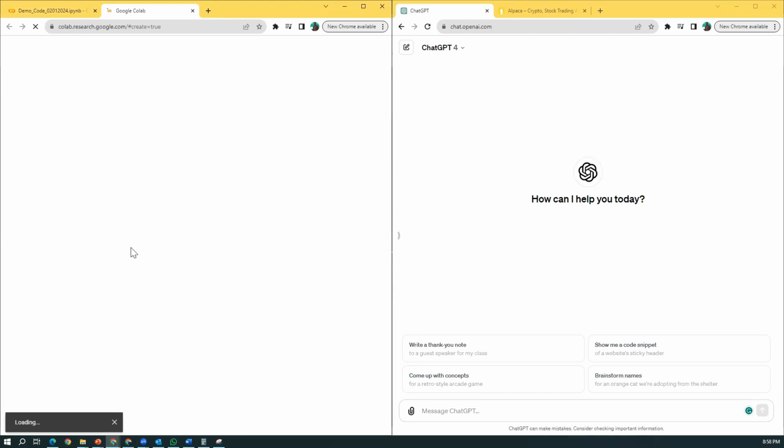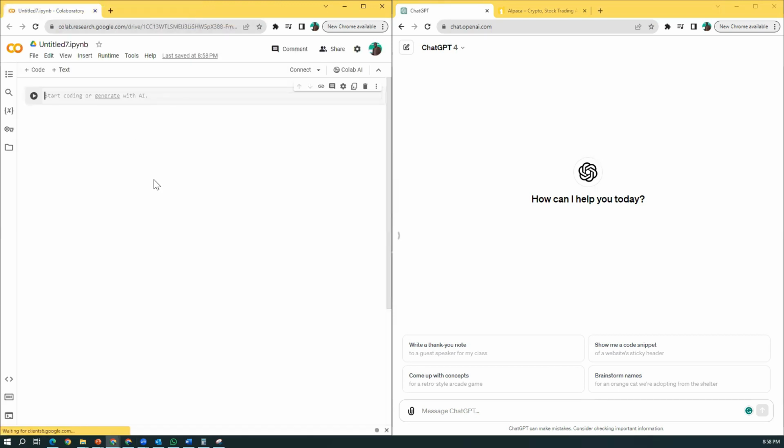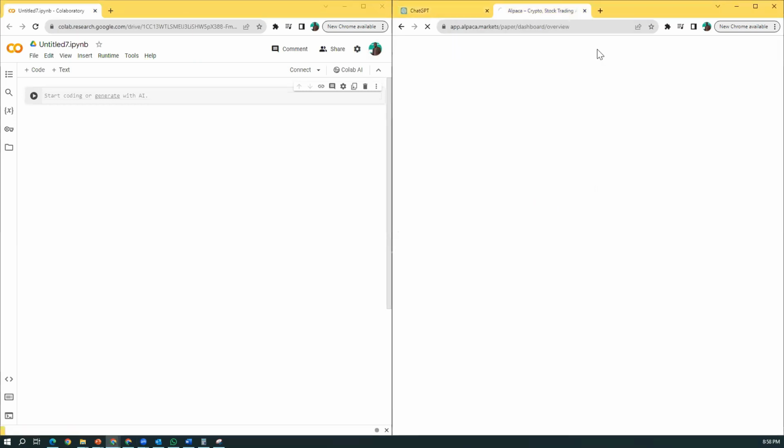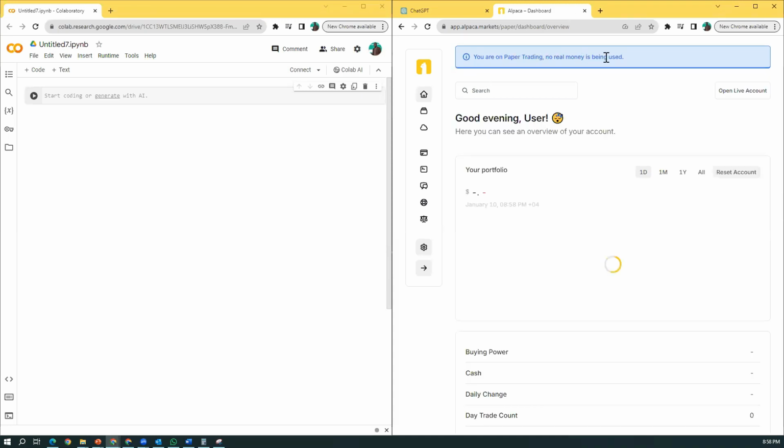Okay. So I have two or three tools that I'm going to use. Let me close this down. The code from yesterday. So I have Google Colab here, I have my ChatGPT here, and then I have Alpaca here. So you can open your Alpaca account and sign up. It's also free. As you can see, I'm using a paper trading account. No real money is used.